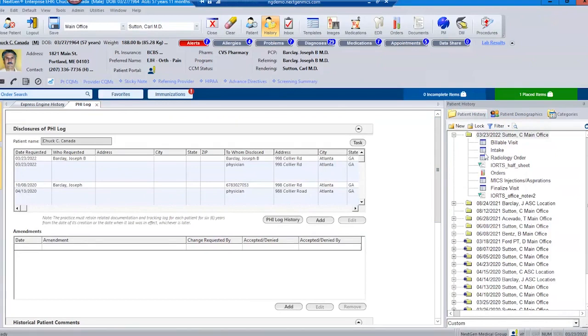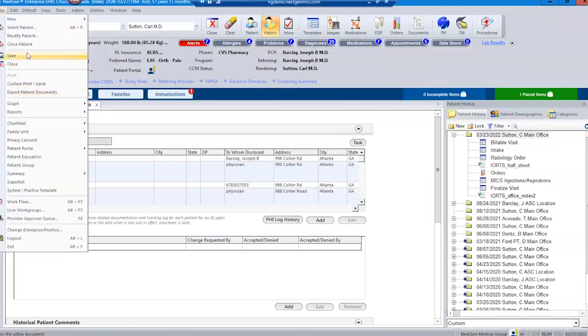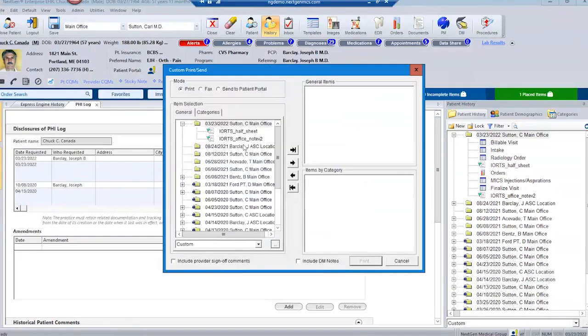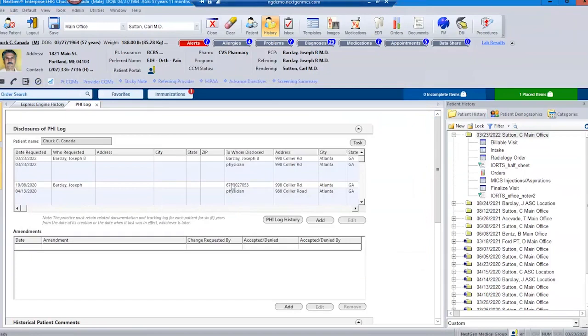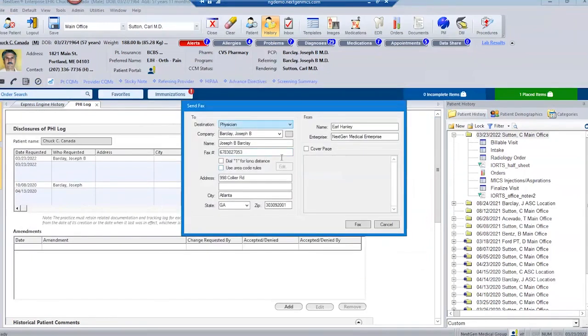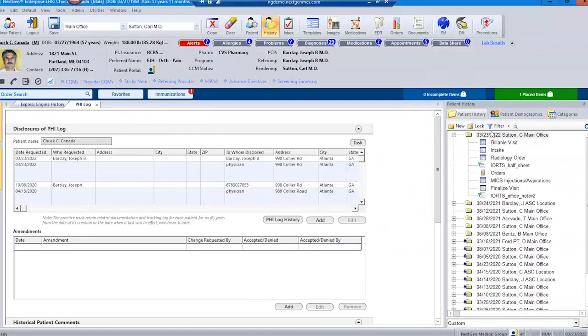We don't have the ability to inherently save a record of what was sent. Under custom print and send, if I come over to fax, I can select the documents that I want to fax out. Then it allows me to connect into the provider, and I can create my own cover letter or cover sheet. By faxing this information out, it's going to create a PHI log transaction in the system to communicate what was sent out. But it's not going to create a document that shows what was sent.